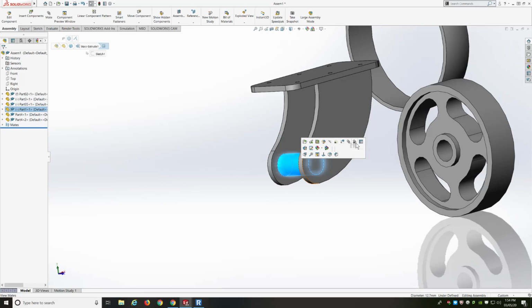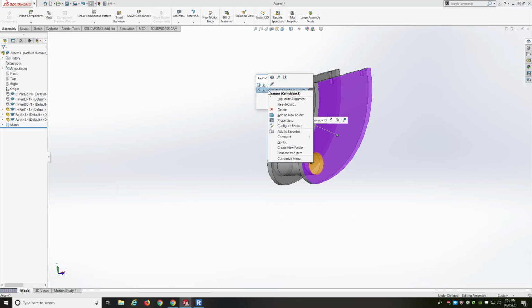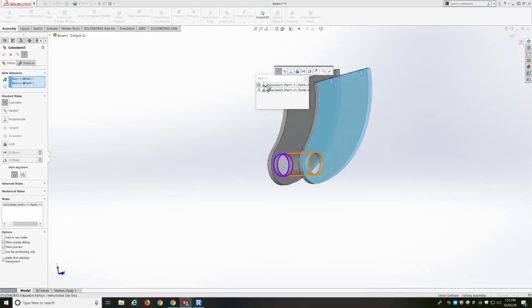That's called View Mates. So if I select View Mates, it's going to show me all the mates that are associated with that one part. It has a concentric mate, and it has a coincident mate. So it shows me that this orange plane is coincident with the purple plane. So if I need to add or change something about that, I'm going to right click and go to Edit Feature. And that brings me to the original mate window. And from here, I'm going to add a distance mate.